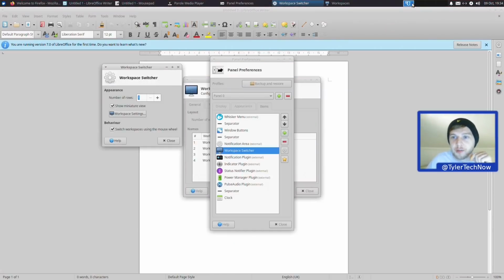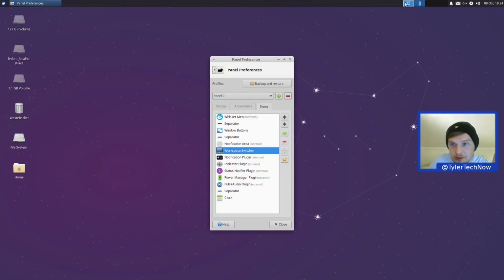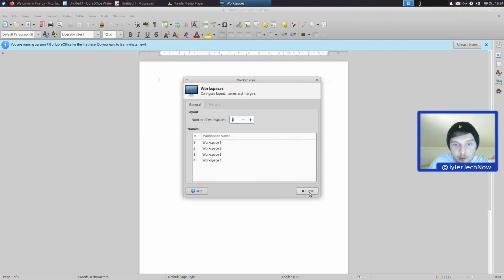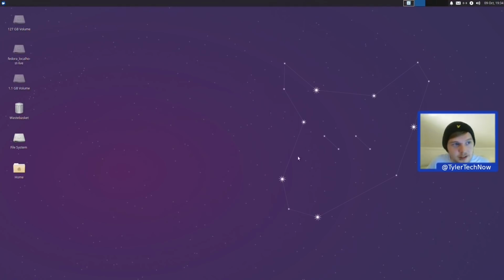I will change them though, because that's the keyboard shortcut I like to use to move windows across workspaces, but we'll get to that in just a moment. And of course you can just quite simply drag and drop programs in between them for them to start on the next workspace. Okay, cool. So let's get out of the panel preferences and keep going now.